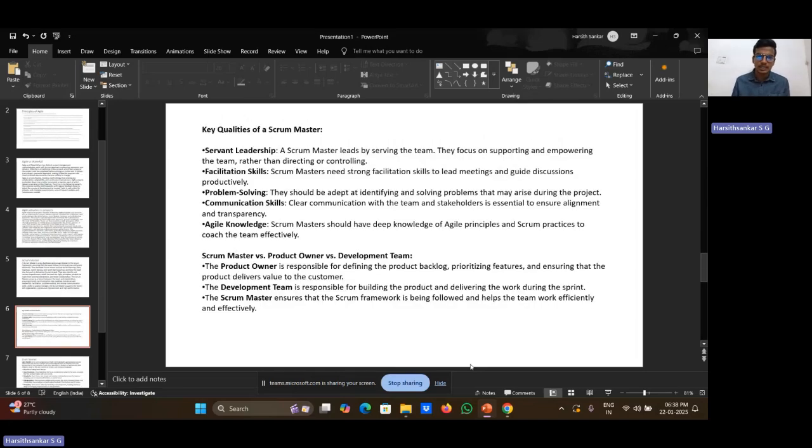What are the key qualities in the Scrum Master? It's about servant leadership, facilitation skills, problem solving, communication skills, and agile knowledge. What is servant leadership? A Scrum Master leads by serving the team. They focus on supporting and empowering the team rather than directing or controlling.